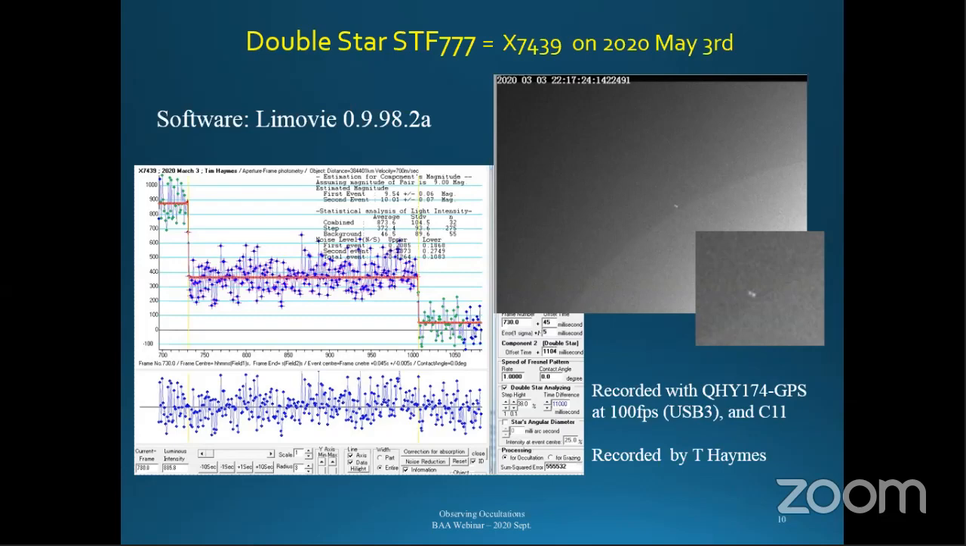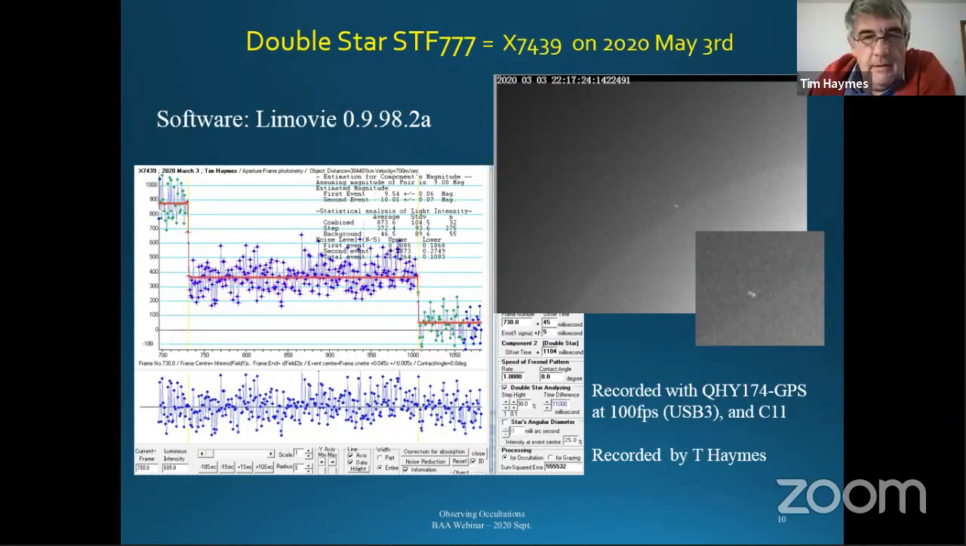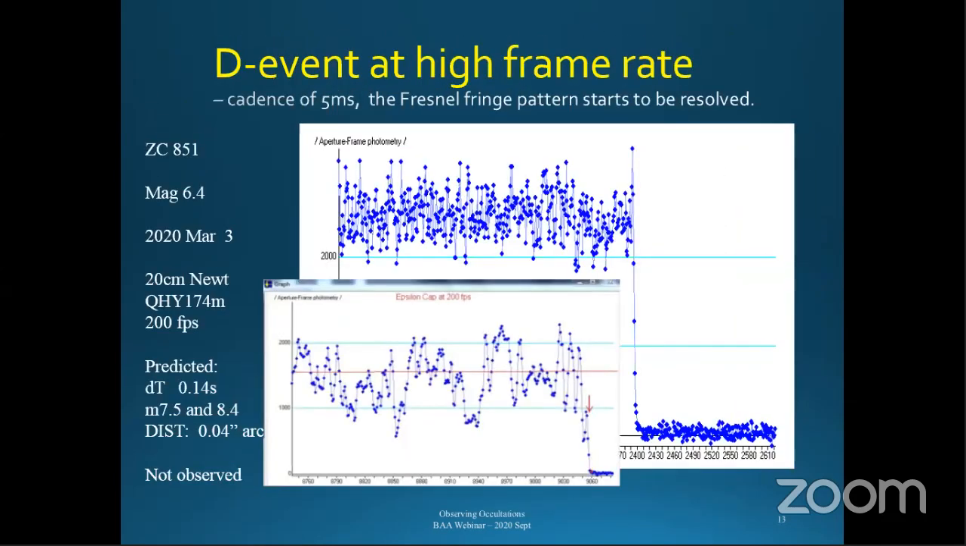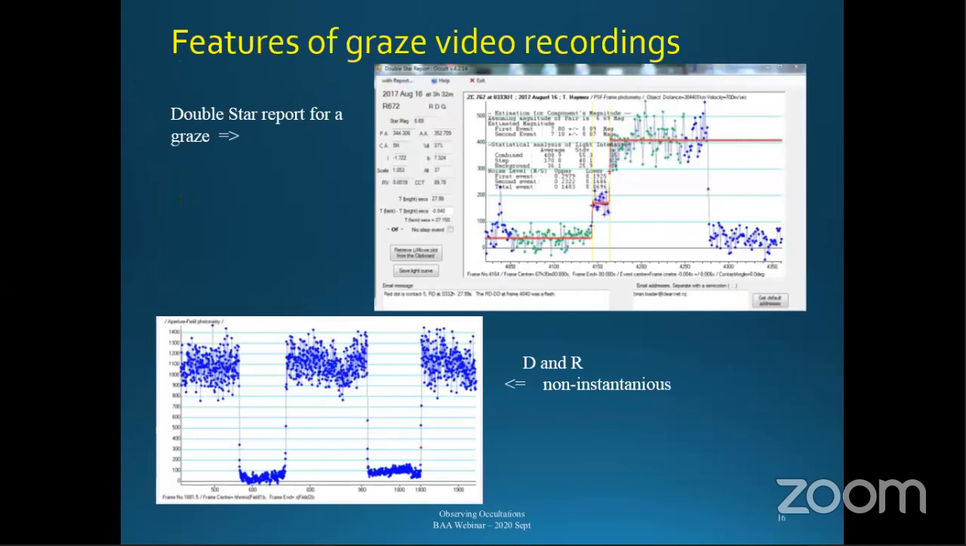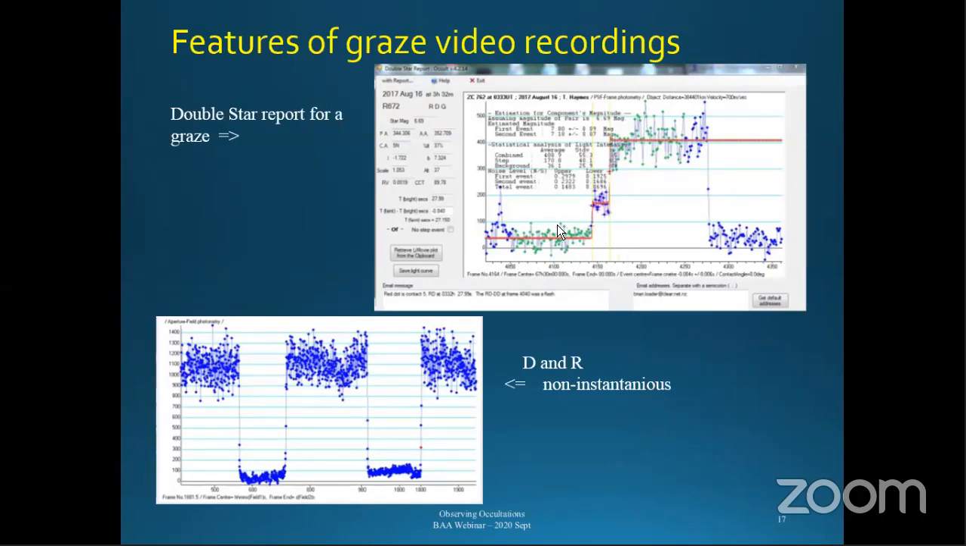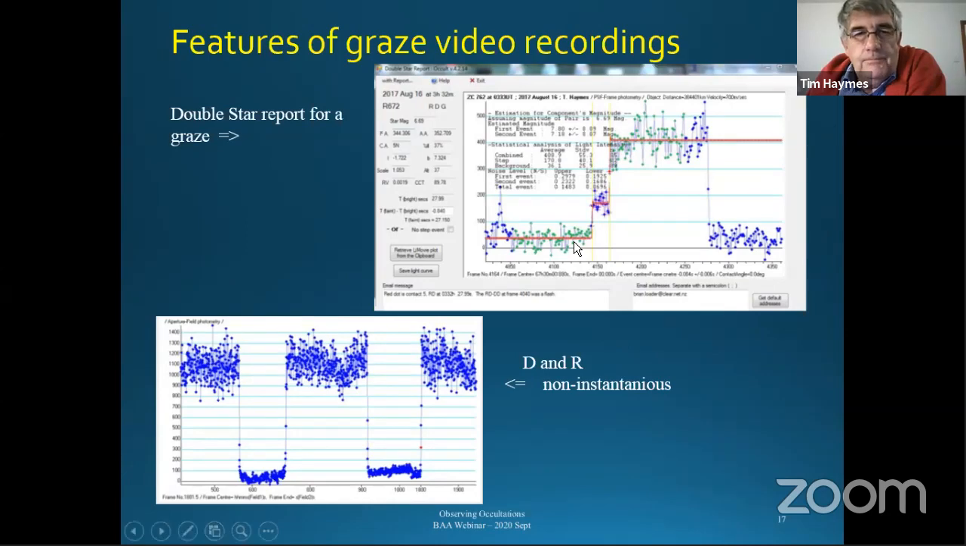Hi, Tim, can you hear me? Yes, I can hear you, Roger. It was a light curve like the one you've shown here, but the center step was quite short and the spike was on the bottom left of the curve. Okay, good question. Yep, this is a real event. It's a double star at the limb of the moon under grazing conditions, and the minor component, the fainter component, appeared and then disappeared.